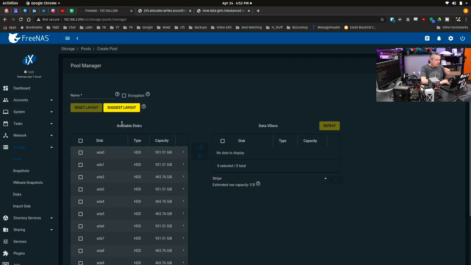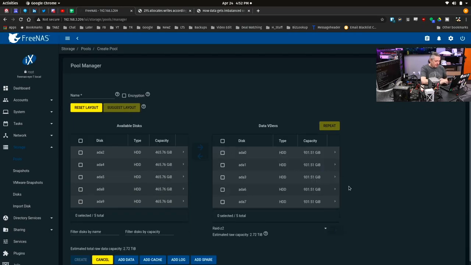So let's go back to creating a pool, and we'll suggest a layout. There we go. It grabbed all these and said, let's put all these into the first data VDEV. And we're just going to do them as a RAID Z1, which means we can lose one drive. RAID Z2 means you can lose up to two drives for parity. So it kind of depends on what your risk factor is. RAID Z2 is less risk at the sacrifice of losing more space.